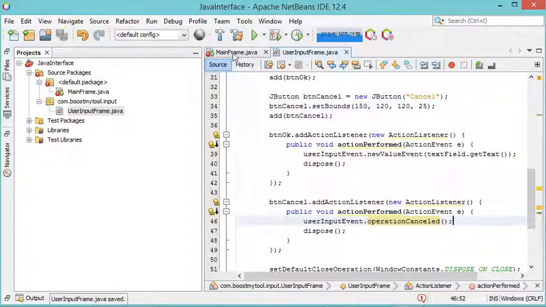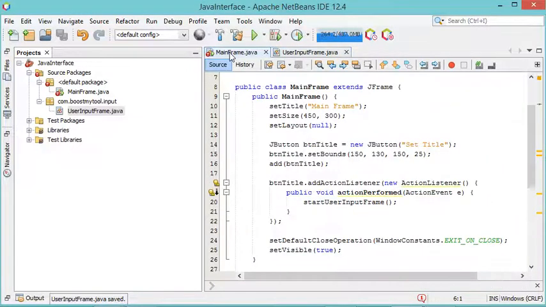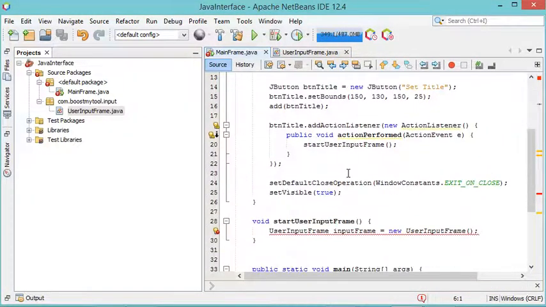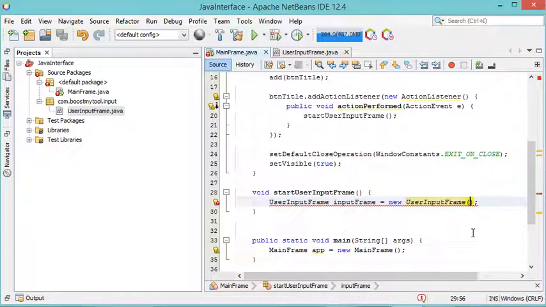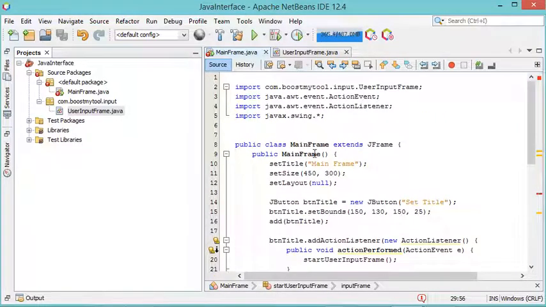And let's do the required modifications into Mainframe. So here, as you can see, we have this error because now the constructor requires an object of type user input event, which is the interface that we have created. So we have two options. We have two solutions. Either we implement the interface into this mainframe, or we create an object of type user input event. So these are two options that we will see together.